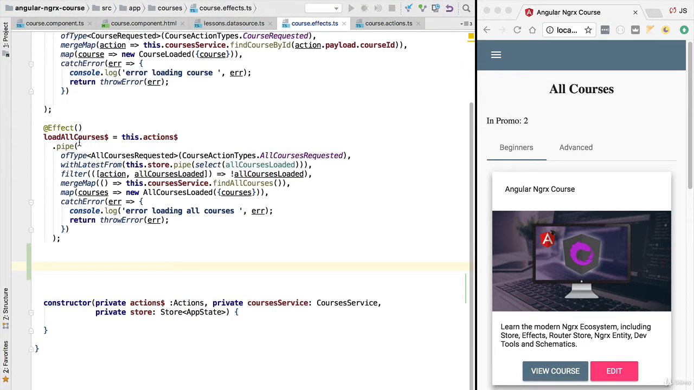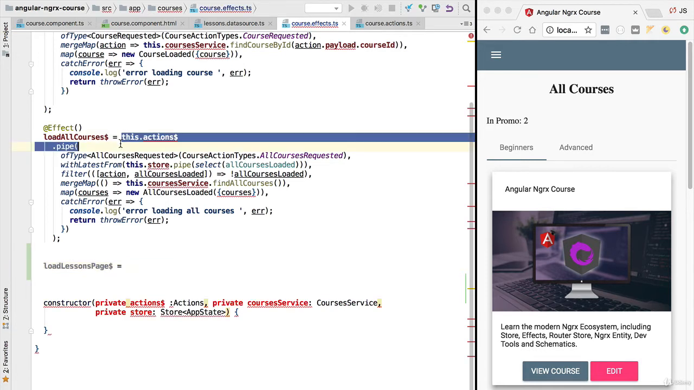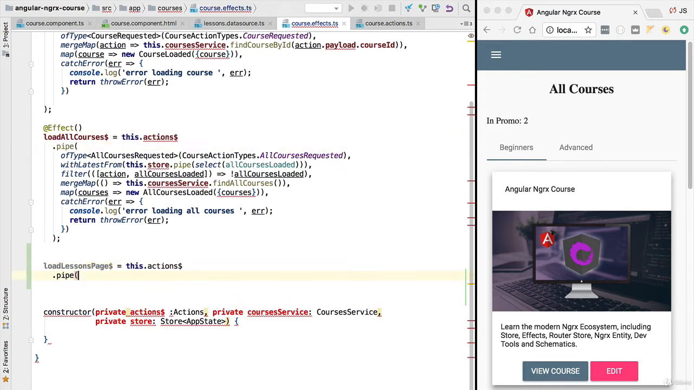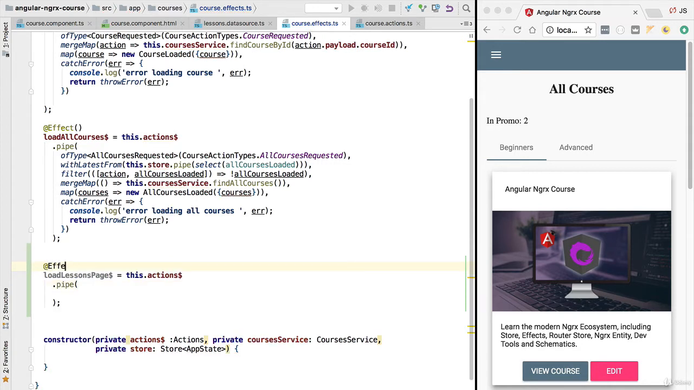So let's switch over here to our effects file and start creating our new effect. We are going to call it load lessons page. And as usual, we are going to obtain this observable by deriving it from the actions observable. Let's take the actions observable and filter on a given action type. We are also going to add the effect decorator as usual.